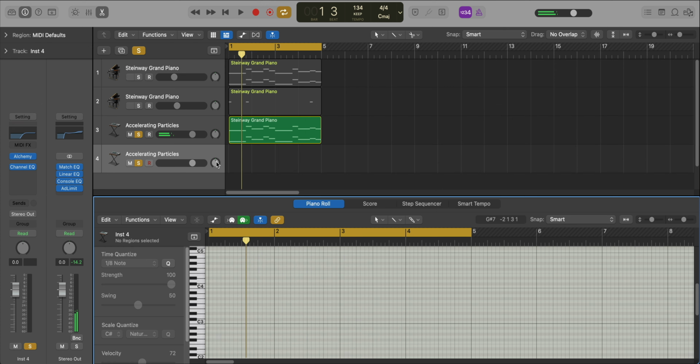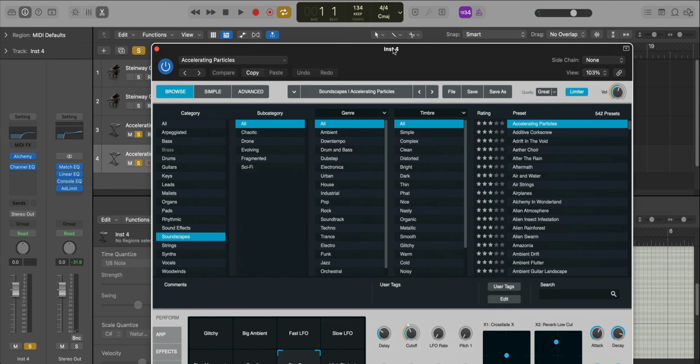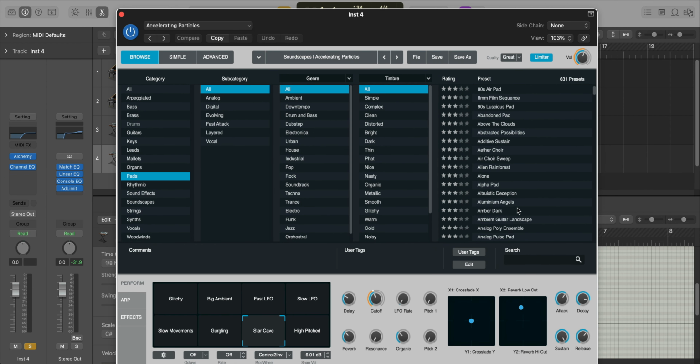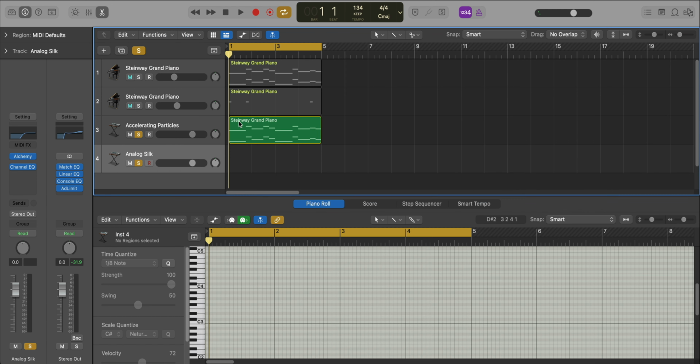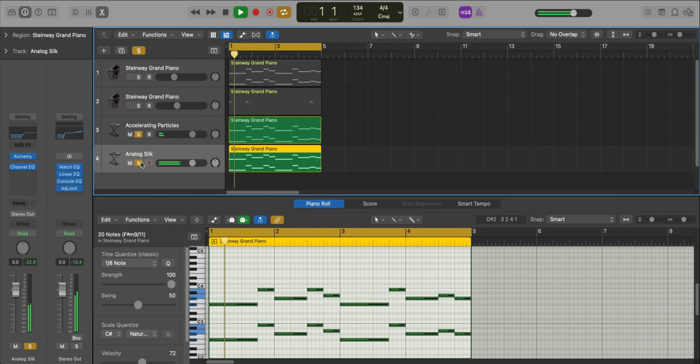Next, let's duplicate this track, and we'll bring in another texture just to fill this out and give it that sort of atmospheric vibe that we hear in the original track. So I'm gonna open up Alchemy once again, and I'm gonna go over to pads, and this time we're gonna bring in a preset called Analog Silk. We just gotta copy down that MIDI, and this is what it sounds like.